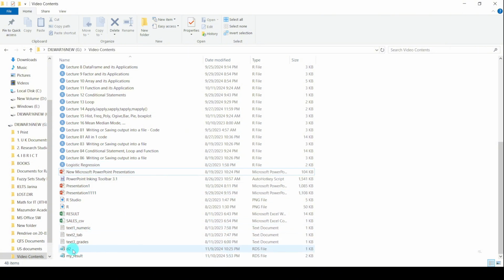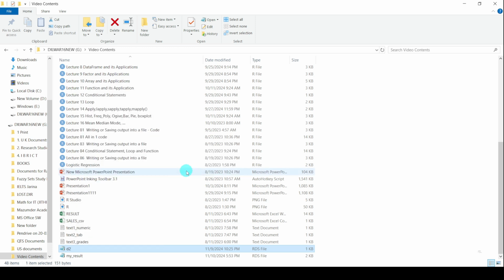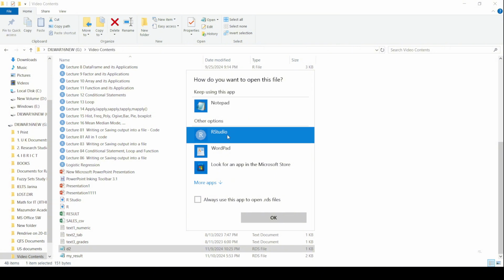One point I want to mention here: right now you see D2 and my result appearing as a notepad file, or as per your system it may appear in some other format. So you have to make these RDS files open in R by default. Right click on any one of the files and then Open with, RStudio. If you do it directly, it will just open one file. So choose another app. Here you can see RStudio, select it, and choose always use this app, then click OK. In that case it will make all RDS files open by default, in a single click, with RStudio.